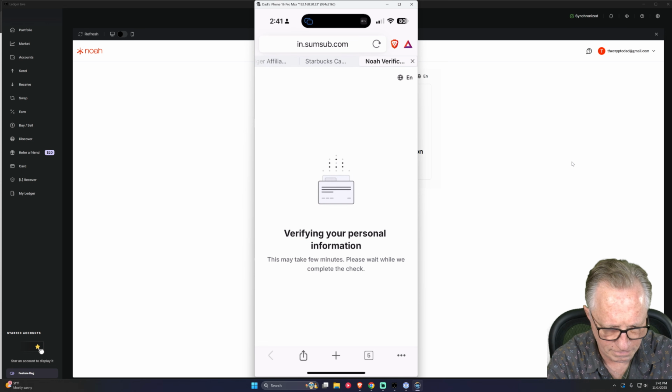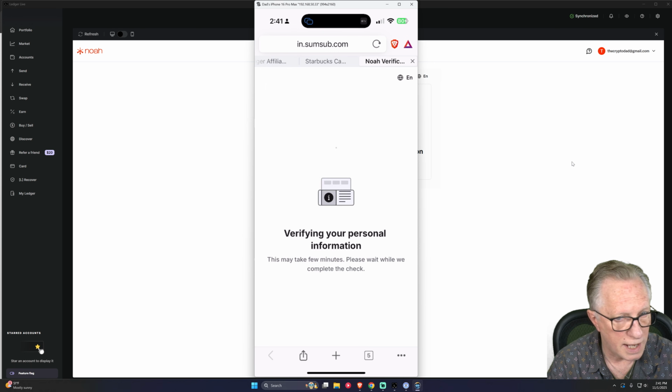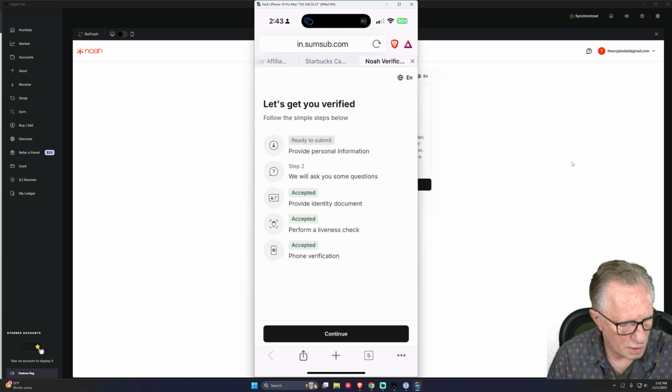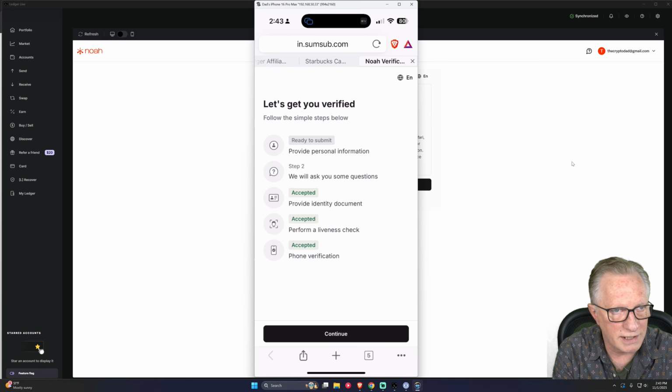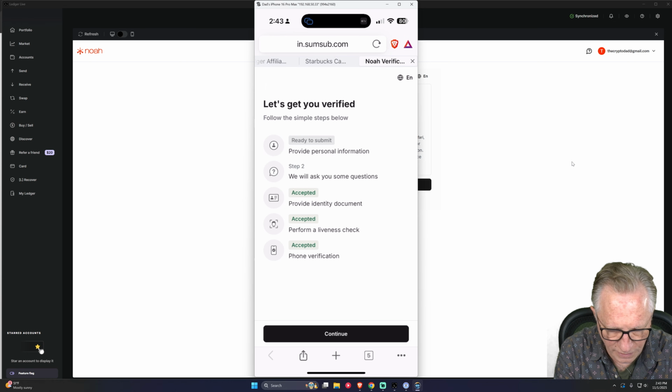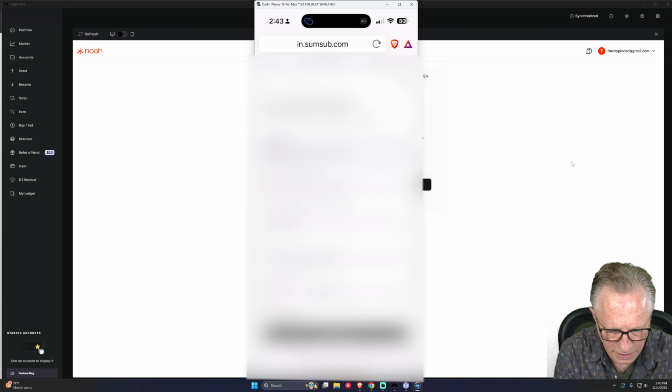All right. And just hang out and see how that works. Okay, so this is a pretty simple verification that your identifying documents match your social security number. They don't do a background check or anything crazy like that. So it looks like everything worked out okay. I'm just going to continue here.